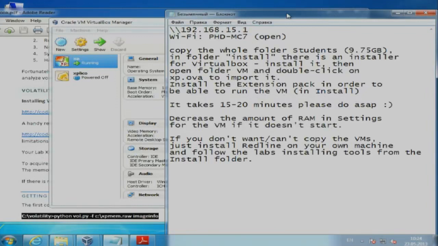I'll repeat again for anybody who has come late but is still trying to copy the VMs. The order of things is you copy all the data from the students folder, you install VirtualBox from the install folder, then you add the extension pack from the install folder, and then you double click the xp.ova file to import the XP machine, and then you can start.